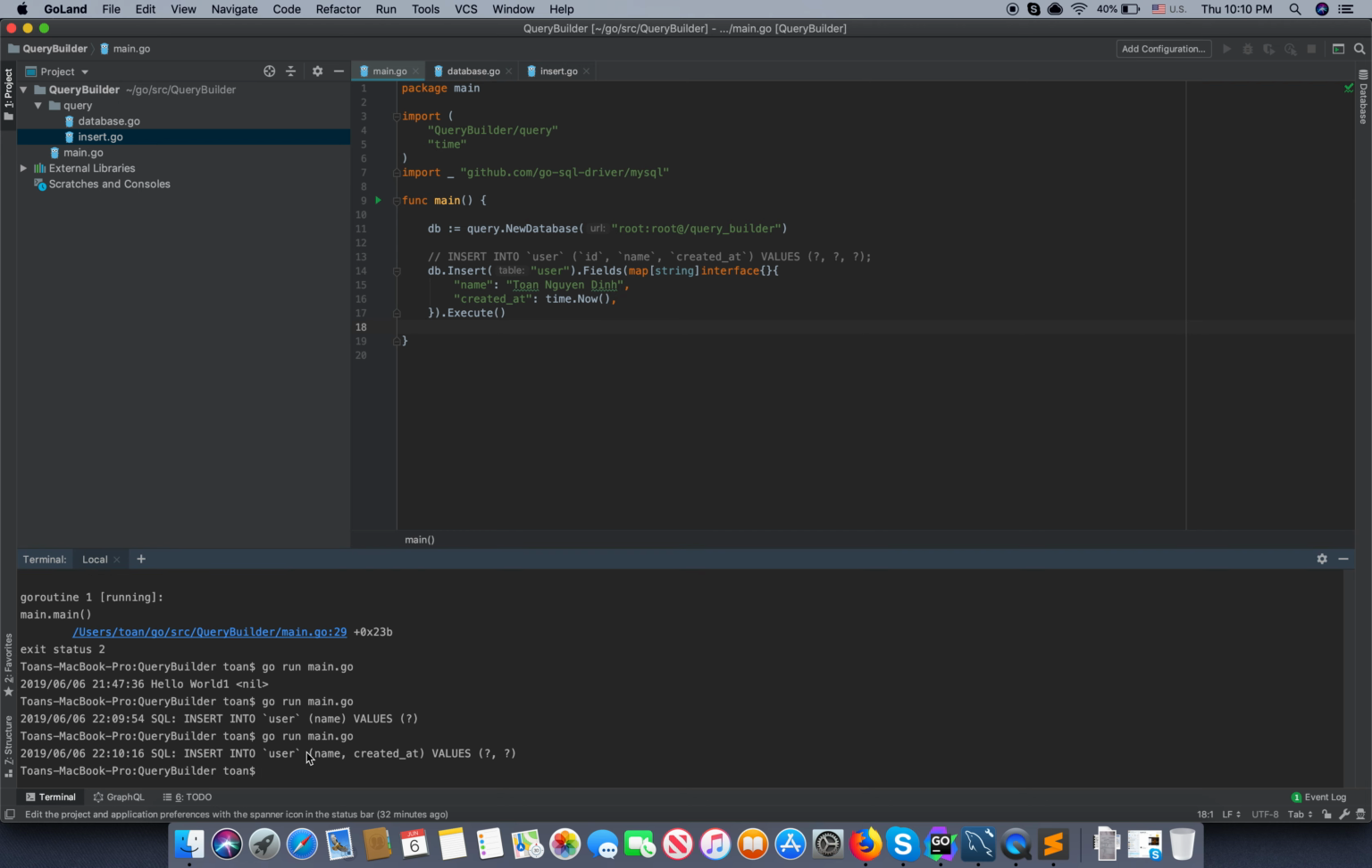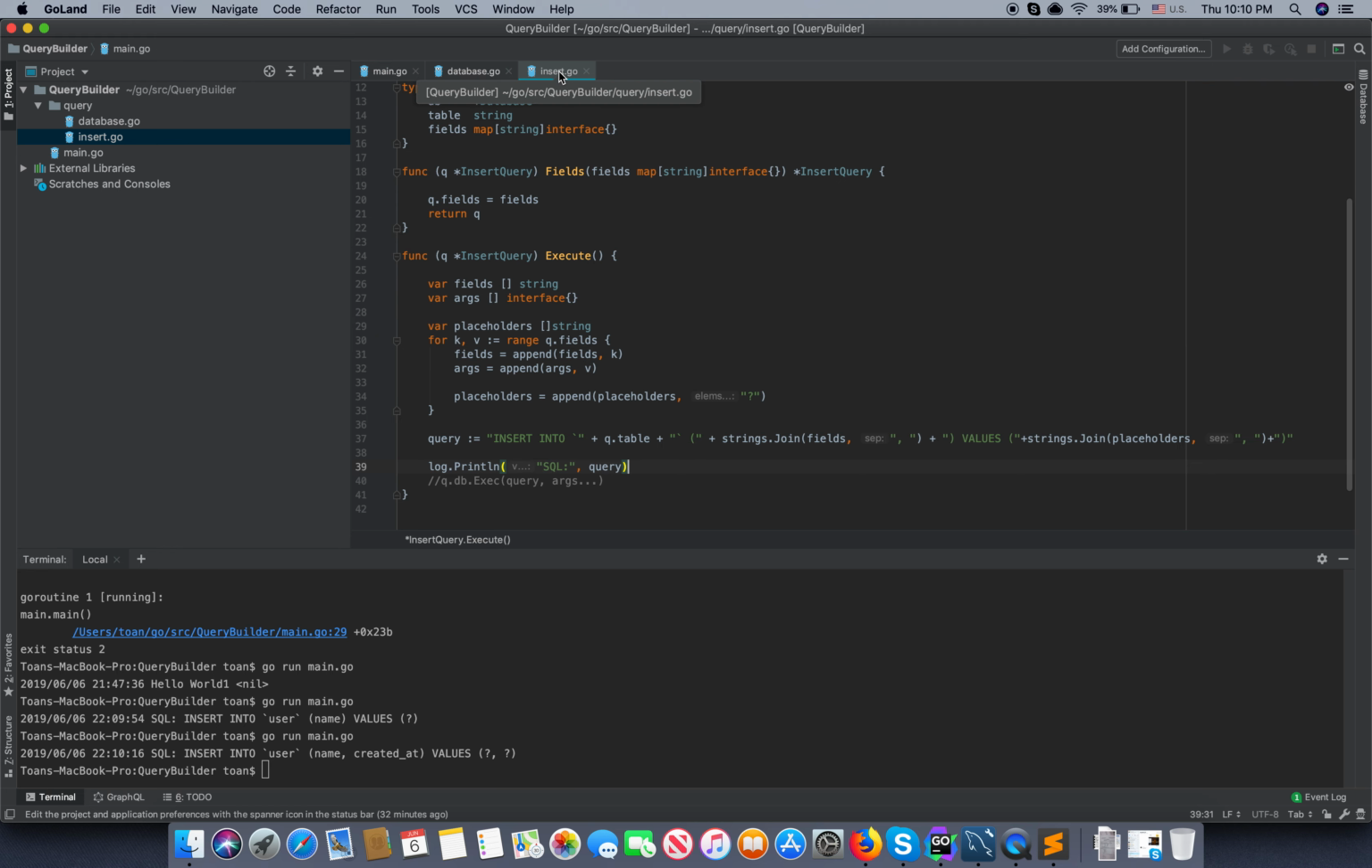You see we have insert into user table with two fields, name and created at, and we have two placeholders. Okay, so this SQL is working really cool. But now how do we implement insert into a real table? So remember, you have to pass the arguments. So we call db.Exec with arguments. It should be like that, and we have an argument here. And now we're going to see what happened.